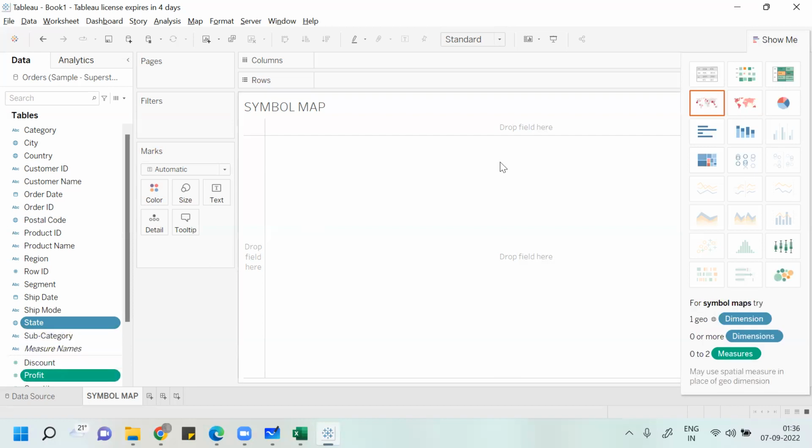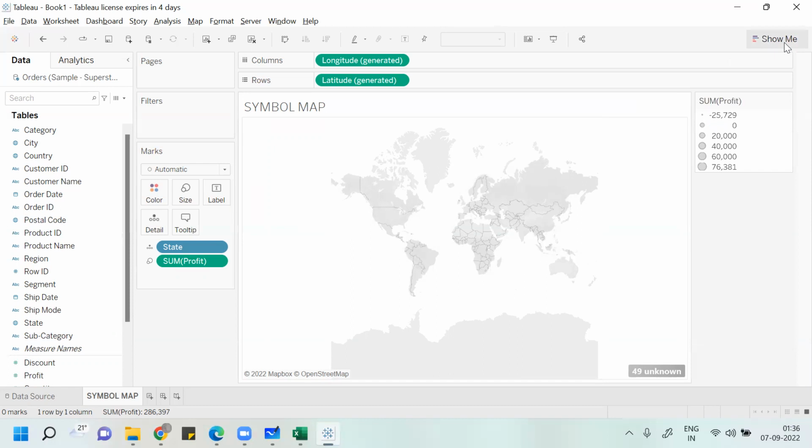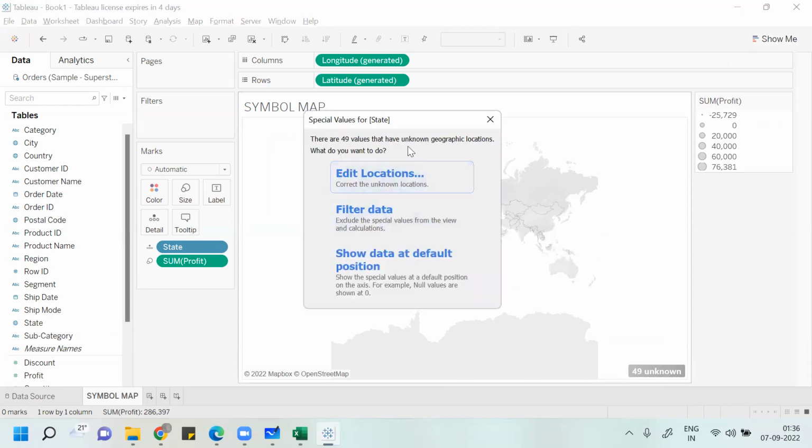Okay, done everyone. So now just click on the symbol map. Now you again got something like this. You can see the world map. I was not interested in seeing the world map here. I was looking specifically for the symbol map for the different states of USA. Here again you can see an error that says 49 unknown.